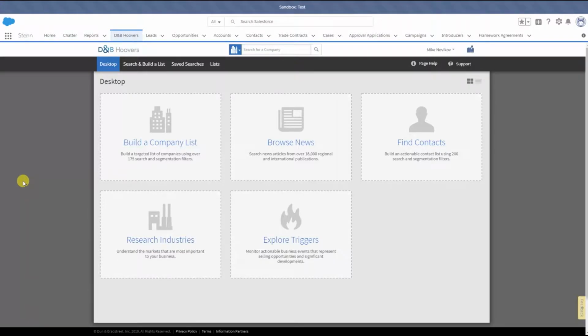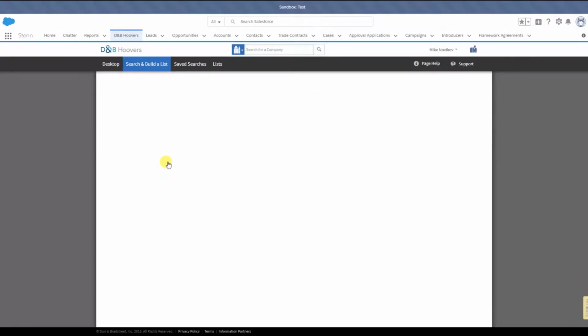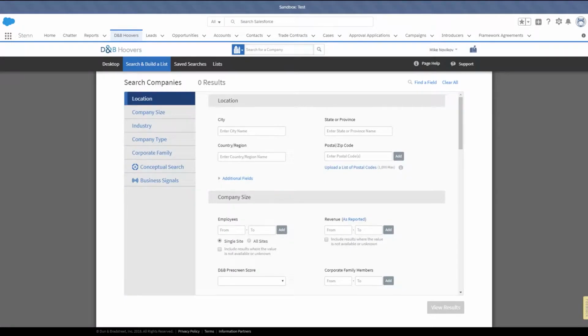In order to add companies to the list, you first need to make a search by pressing Build a Company List. This opens a window with a number of parameters. For instance, you can set up a location. Let's select a country.